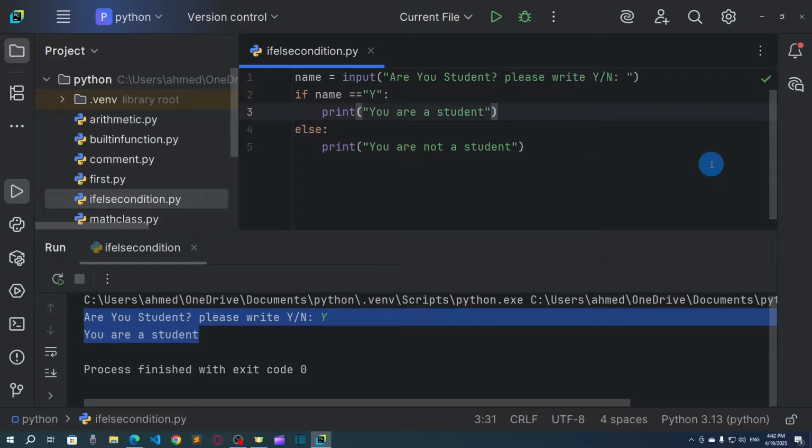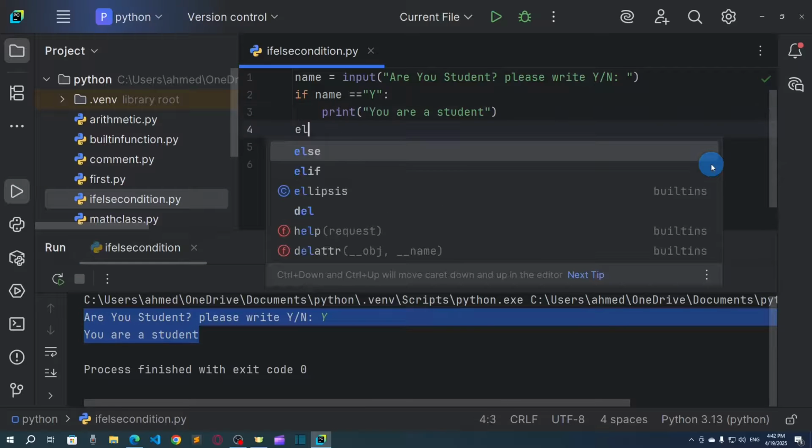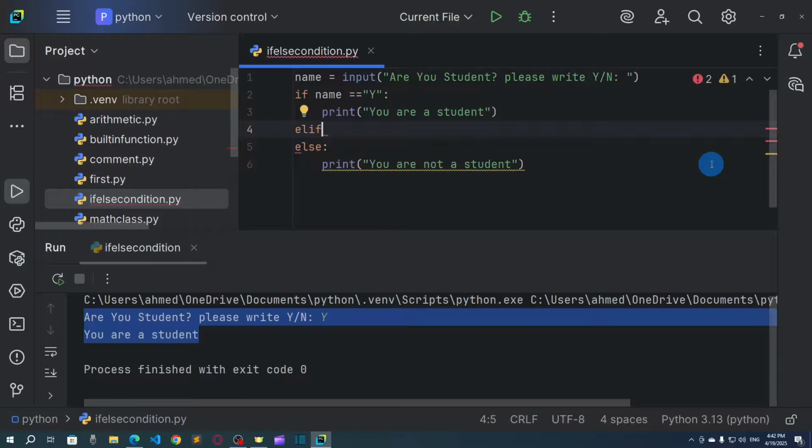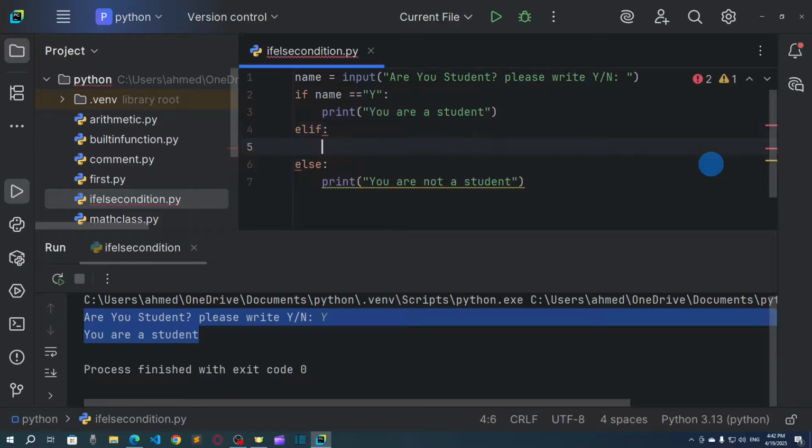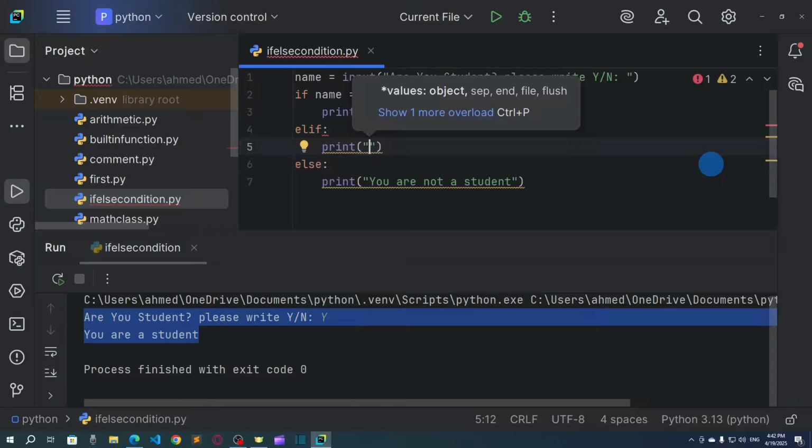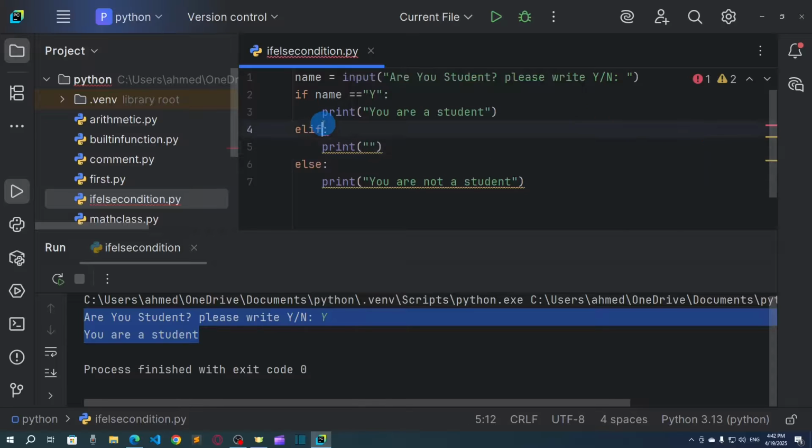And I'm going to use here one more if condition, that is else if. So if you want to write else if, you have to say elif, colon, then you will say print. Okay, for elif you have to give here one more condition, right? So the name is equal to n, right? And then you will say that you are not a student.